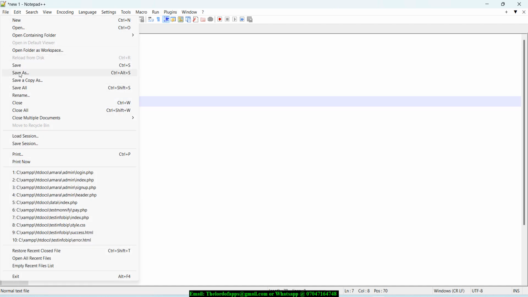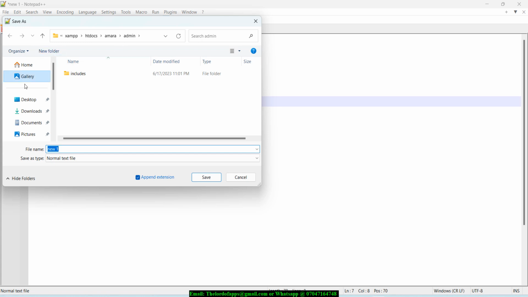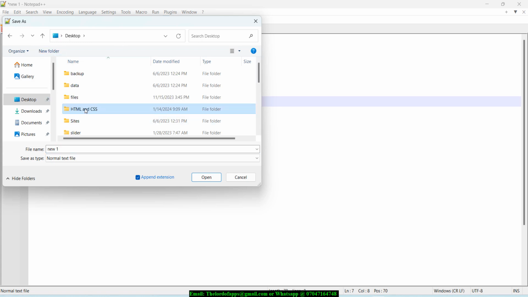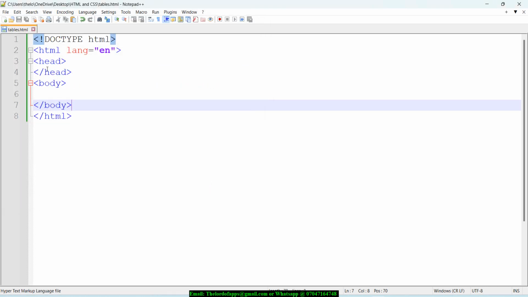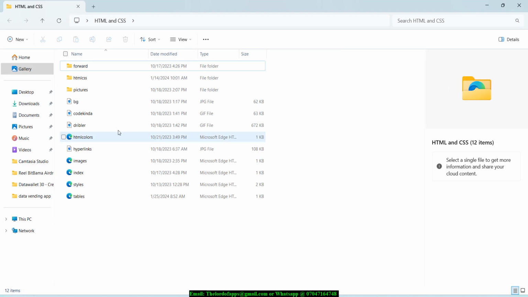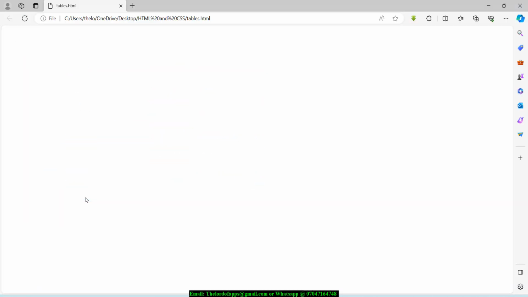So if I click on file and then say save as, I need to go to the desktop, go to the HTML and CSS folder, which is the folder we'll be saving all our files in. I'm going to delete what is in here and just say tables.html. That is just the name right there, and we can go ahead and click on save. The way that it is right now, we do not have anything, because if you go to that folder and try to open up tables, you see that we've got nothing in the browser.